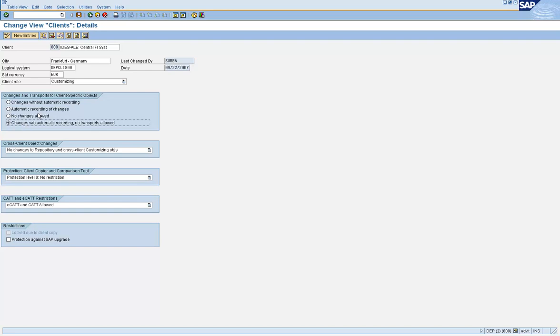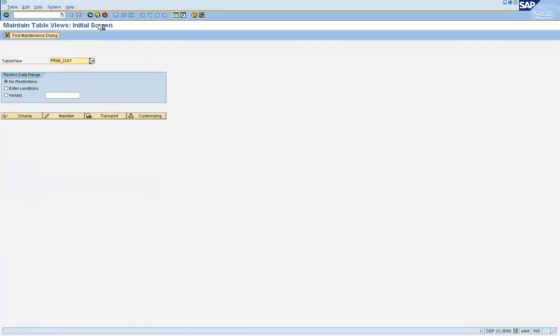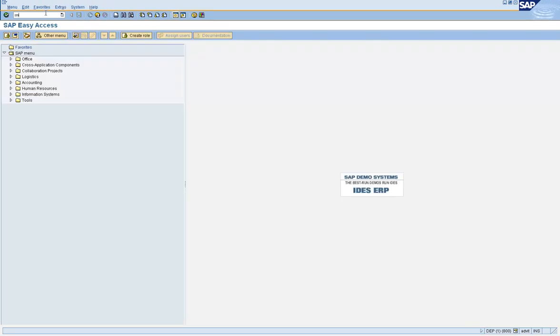Now these settings go hand in hand with the settings here. These options here control the cross-client object changes, like SSM_CUST that we saw. Let's say I choose no changes allowed and automatic changes recording, save it, and try to go and maintain this table SSM_CUST again. Let us see what happens.